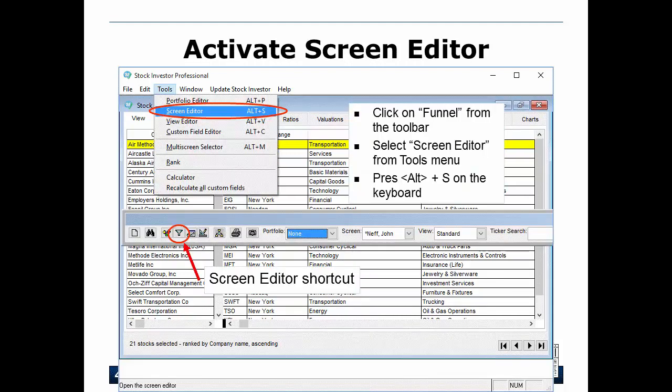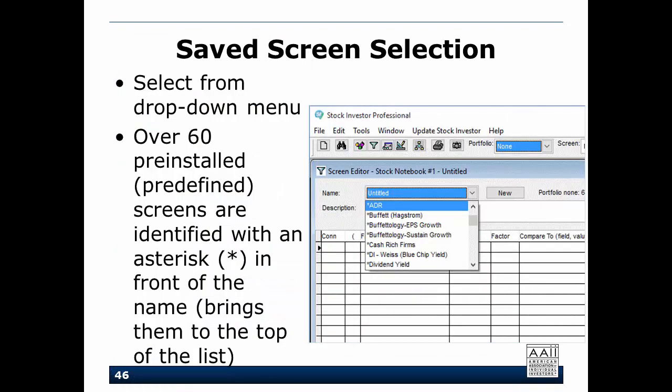Now, you also can do this within the screen editor. You can open the screen editor by going to Tools, Screen Editor. You can also select the funnel from the toolbar of Stock Investor Pro, or you can also do an Alt+S. Any of those will open up the screen editor. Here you can access, again, the 60-plus predefined stock screens.